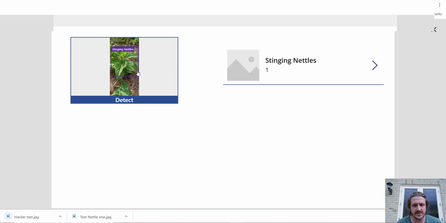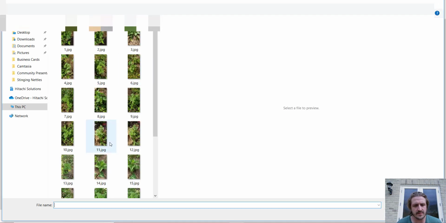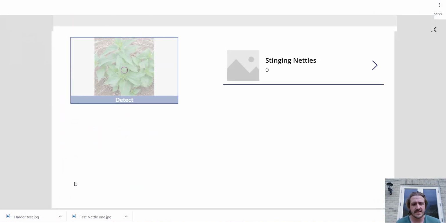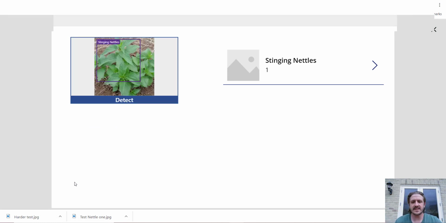So weed detector. Let's click on here. Let's go for test 1. See if it picks this up. Wait for the number to appear on the right, and then the square, to see if it's actually detected it. Fantastic, so let's pick that up. Let's try the next one.